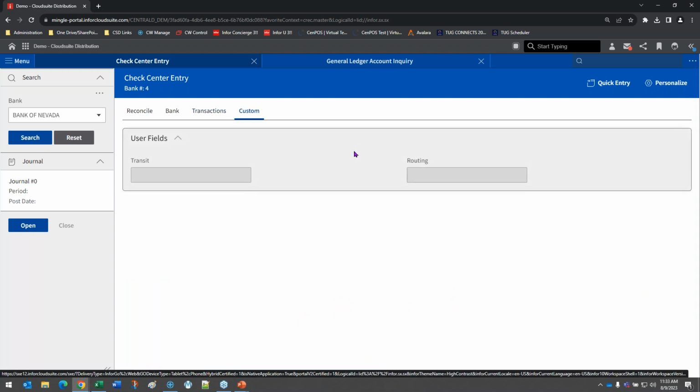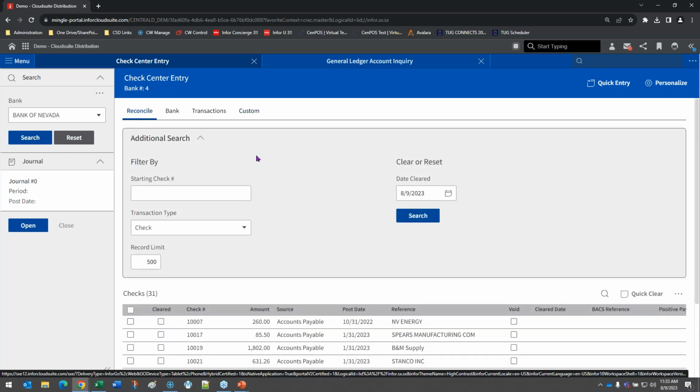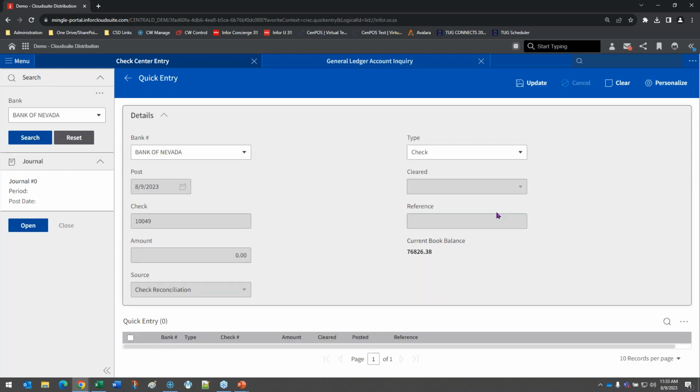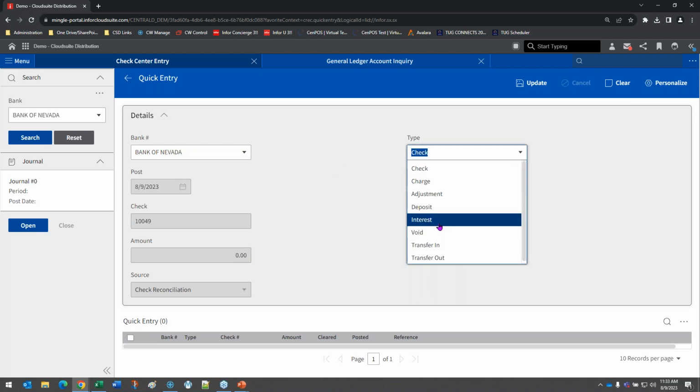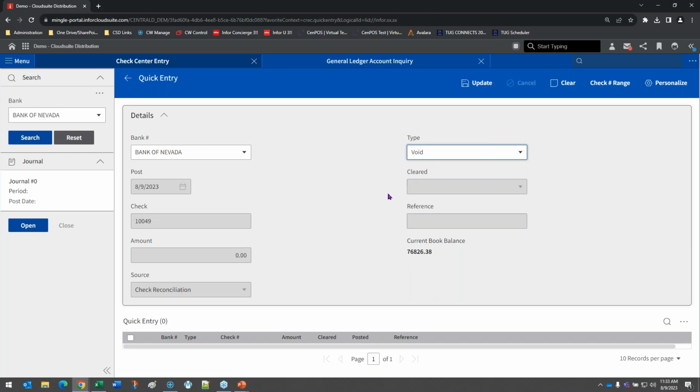Custom, of course, if you put any user fields in here, then that would show up on the custom view. Heading back for a quick second to the reconcile view, there's a few functions here to note. First and foremost, we have our quick entry. Quick entry is the way that you can add transactions into the CR module. First and foremost, it's the way you void AP checks.